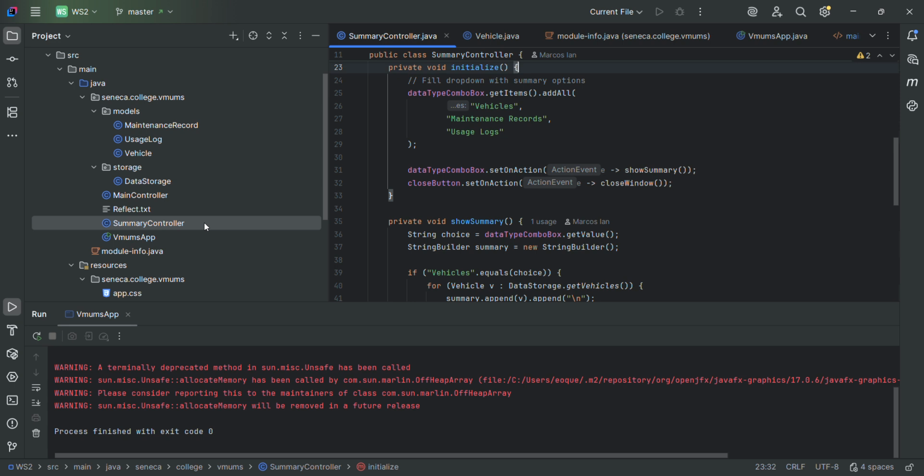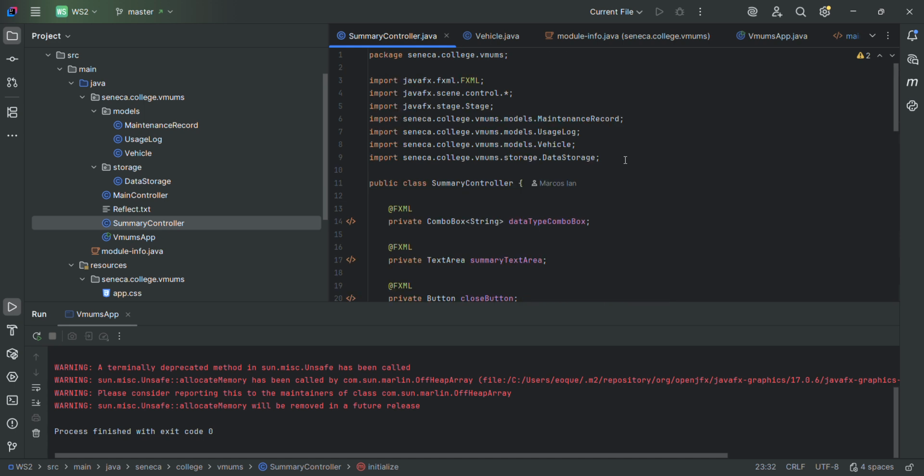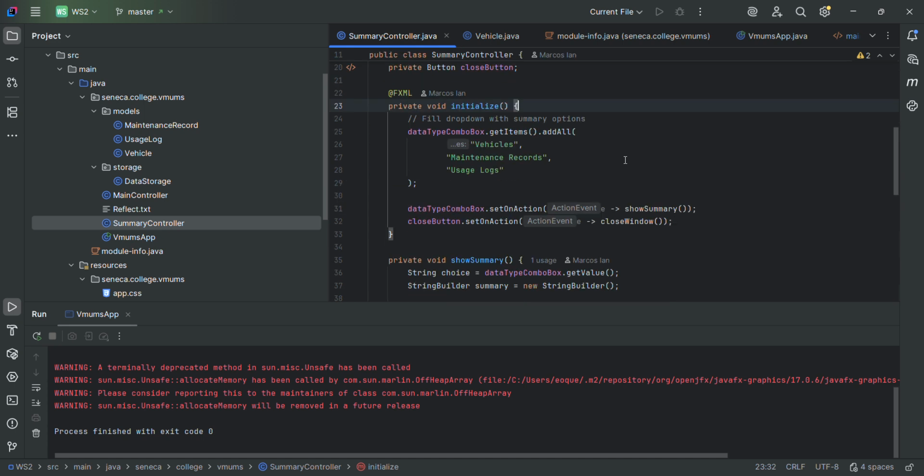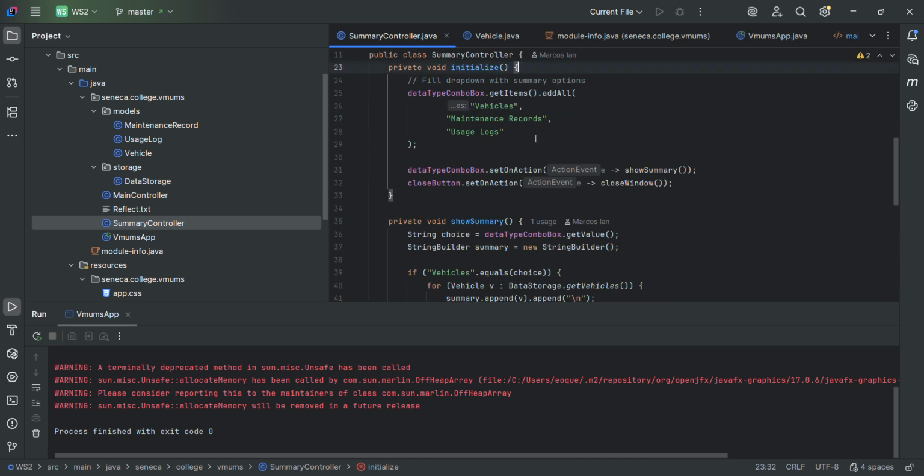And for the summary view here, I've got the summary screen, which is driven by the summary controller. A combo box here lets me choose what to display: the vehicles, the maintenance records, or the usage logs. Based on the selection, I fetch the data from the data storage here, and I format it as readable text in the text area.